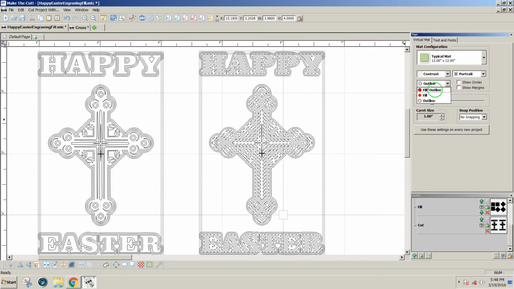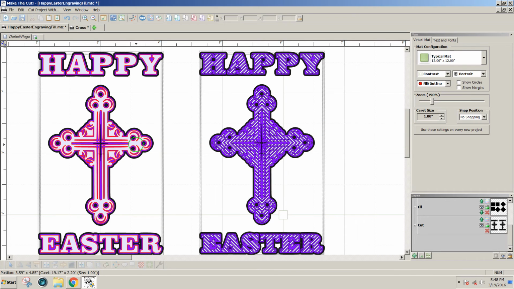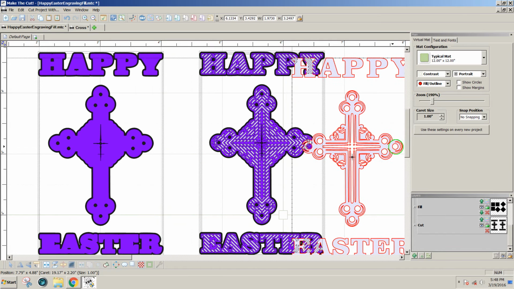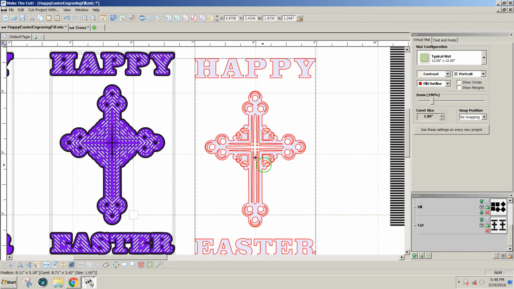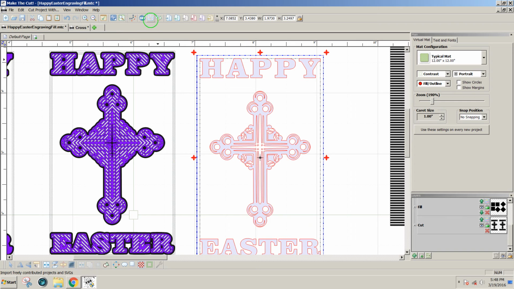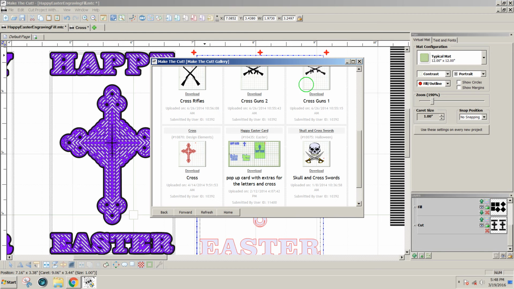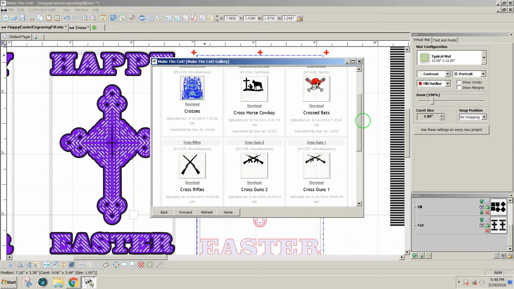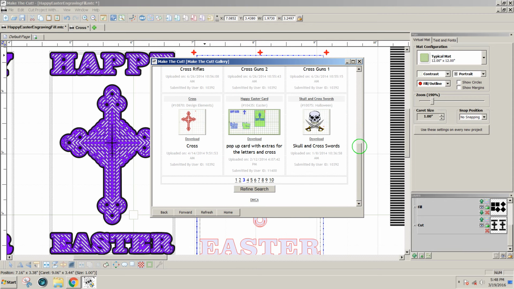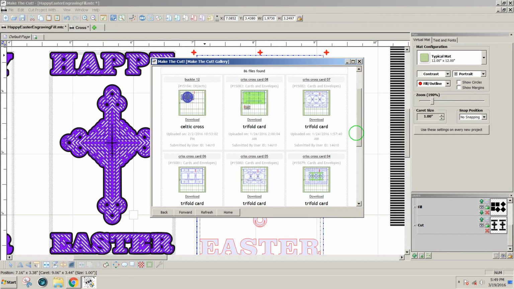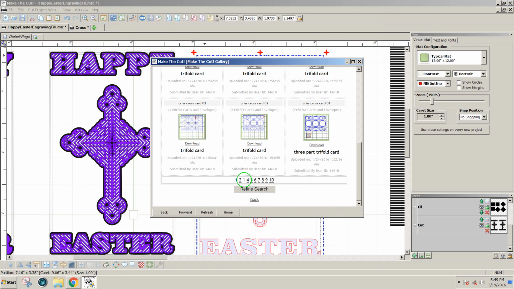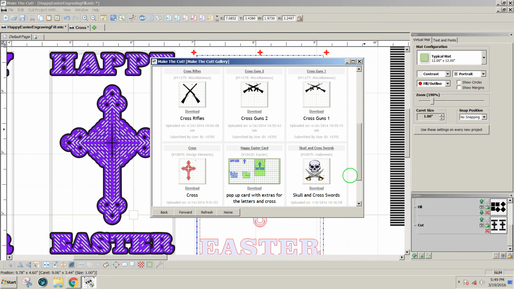The first thing that I did was find a design that I wanted to work with. Now this cross is a design from the Make the Cut gallery. I just went to the gallery, which looks like this tic-tac-toe board at the top of the screen, and I typed in the search window cross. Then I did descending and clicked on search, and there's 86 crosses. On page 3 I found this particular cross, and I just downloaded it by clicking on download underneath the design.